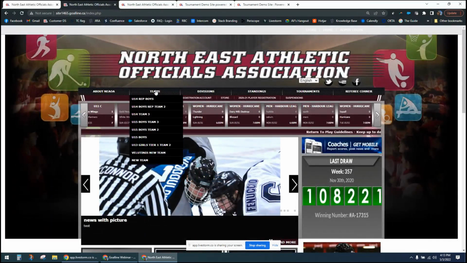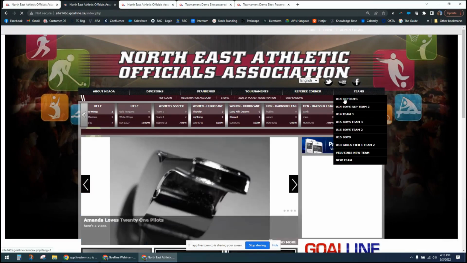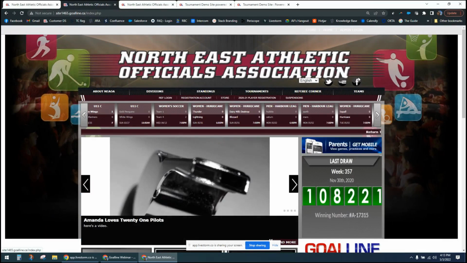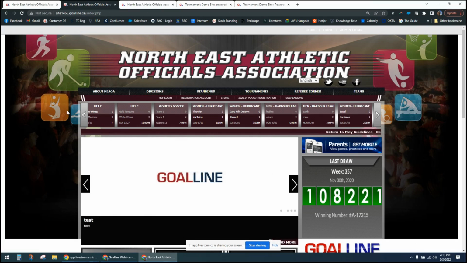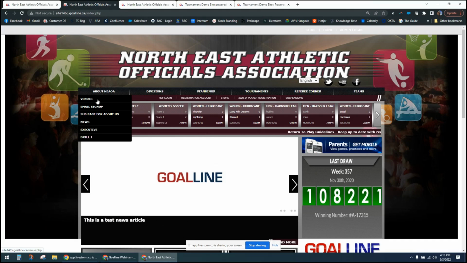So right now, teams is here. If I refresh, it's going to be over here. So it didn't remove anything, it just moved it to a different spot. So you can have full control over that left to right, as well as full control of how you see the sub pages to that page.